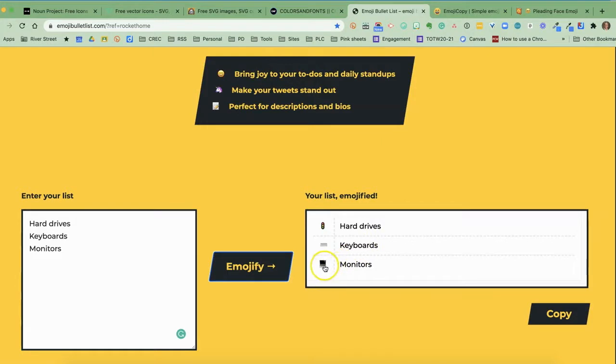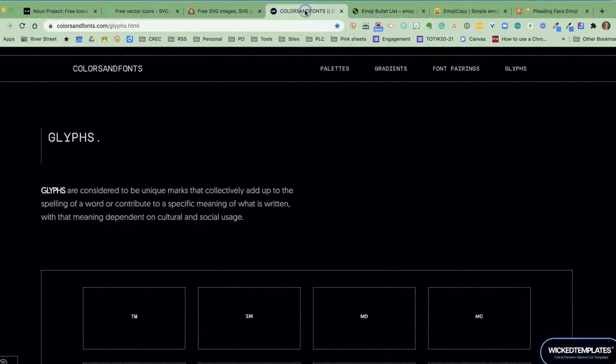Now, if it can find an emoji that matches your word, it puts that in place for you. If not, it just puts in an emoji that it thinks would be representative. You can then hit copy that list, and paste it wherever you need it. And so you have emojified your list without you having to go and find all the individual emojis. But it's not always about just emojis. It can be about graphic symbols as well.